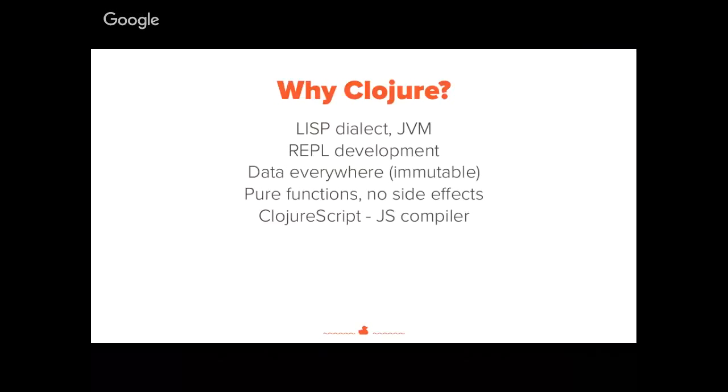Also, pure functions, as in any functional programming language, mean that if you have the same input, every time you're going to have the same output, no matter what. So there are no side effects that are changing the way the function handles the data that you supply to it. And for the front end, there's ClojureScript, which is basically Clojure for the front end, compiled to JavaScript.